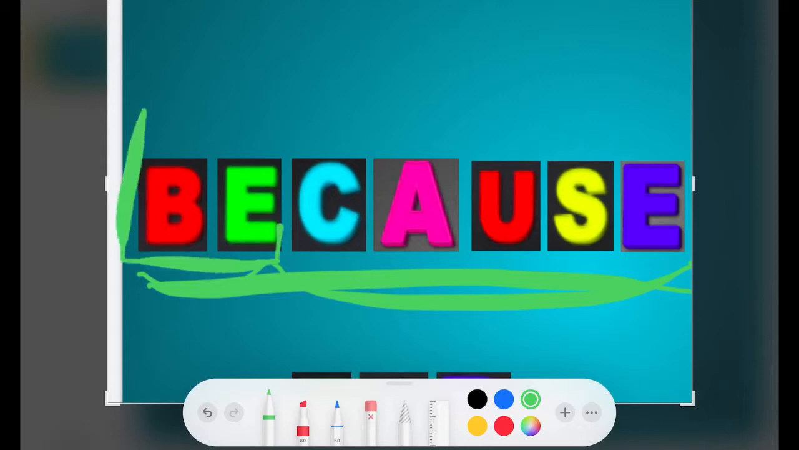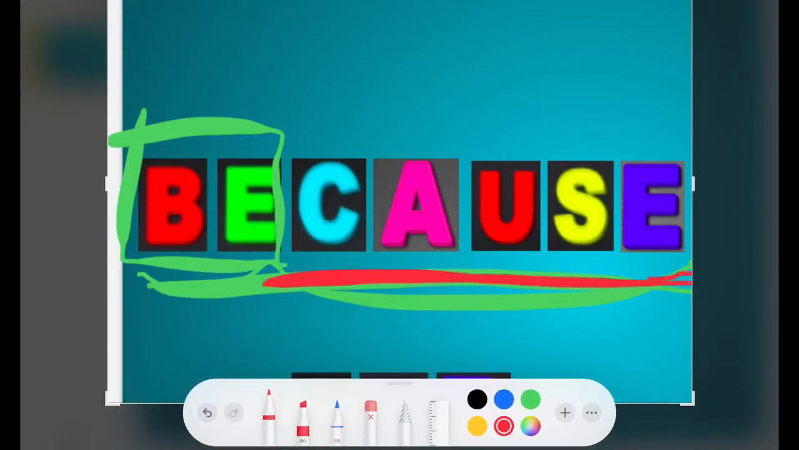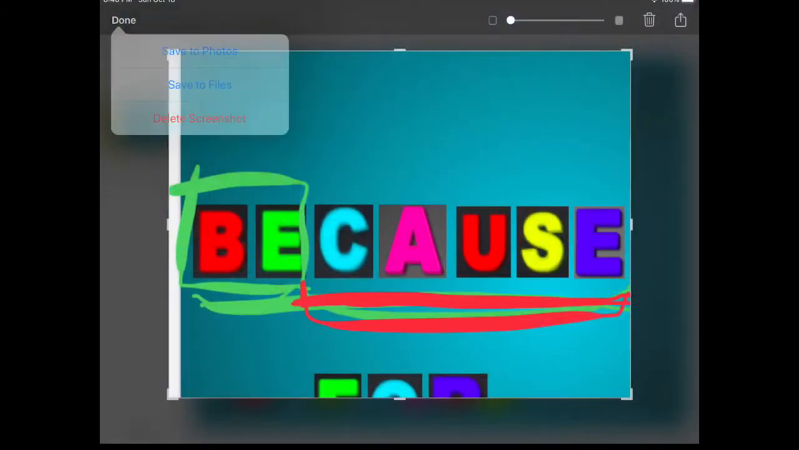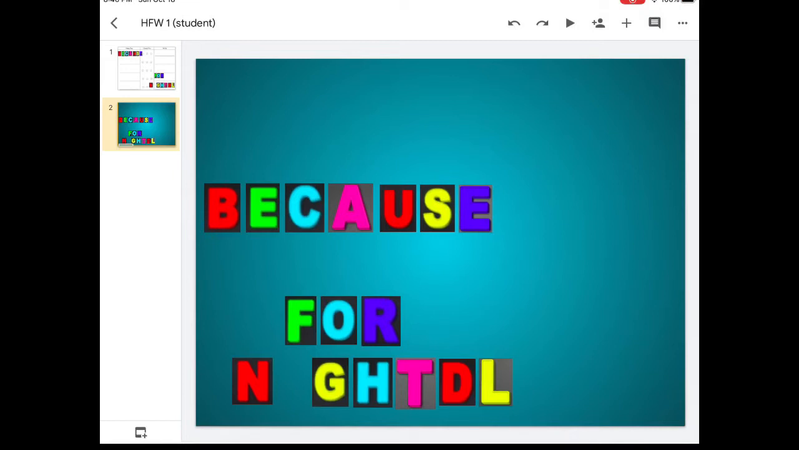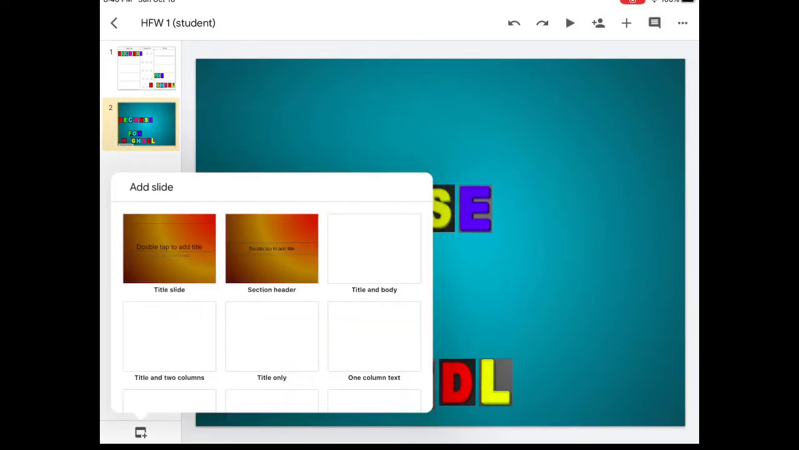B is easy enough to remember. And then if you take that away, you've got the word cause here. That's how you spell cause, like cause and effect. Because. This was a screenshot of a slide from a slideshow that I was marking up.